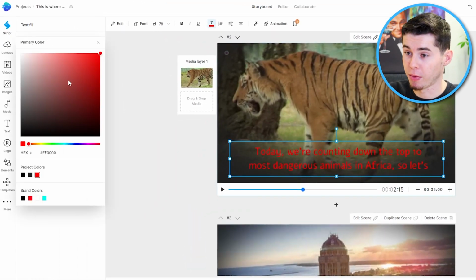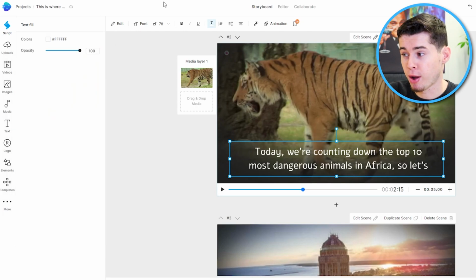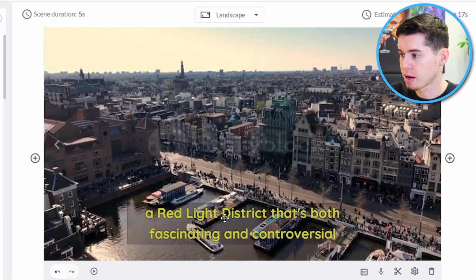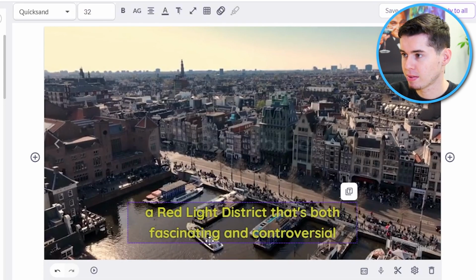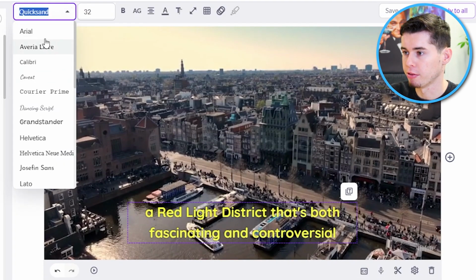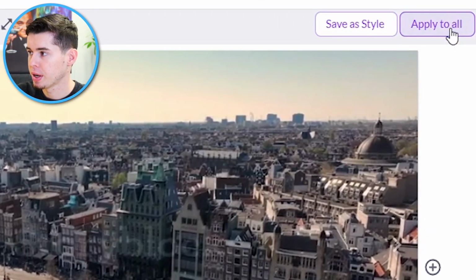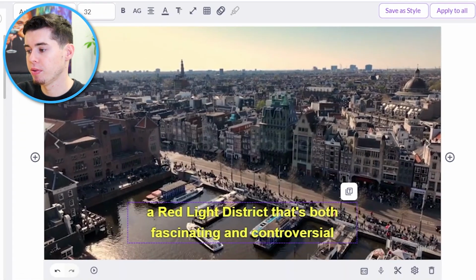In the beginning, I did not know that existed, so it took me a lot of time. However, they do have a feature for that, which is perfect. On Pictory, that is very similar. So if you select the text, you can once again change all of the font. Let's say Arial. You can then click apply to all, so that all of the text in your video is indeed going to be like that.